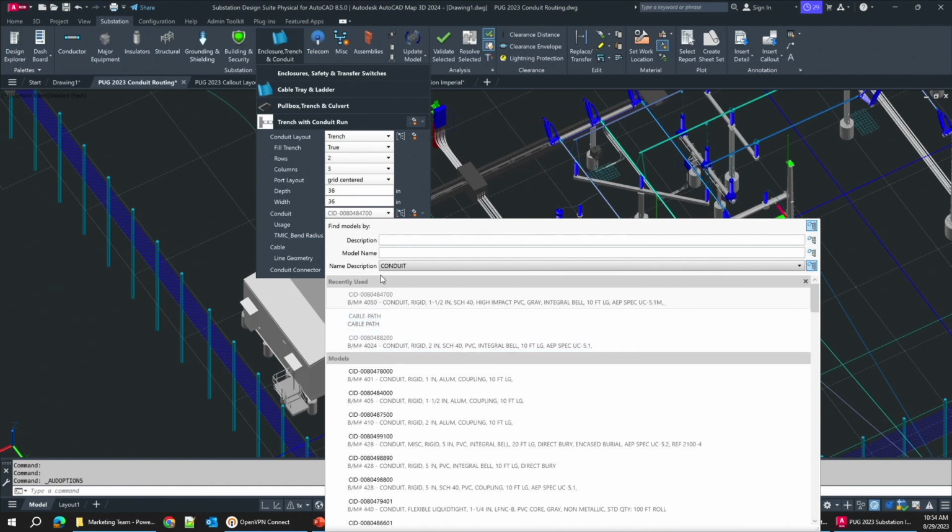But that's a pretty simple enhancement. You'll just see the recently used models show up here. Of course, to clear them out, you can clear out the recent models.